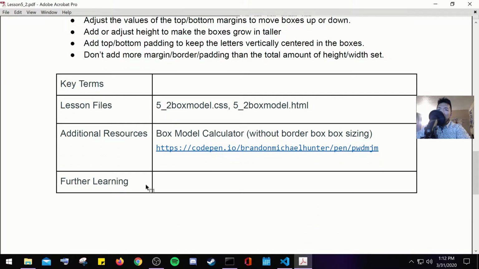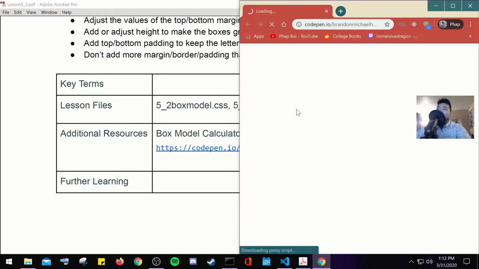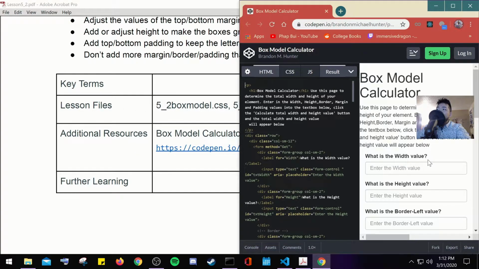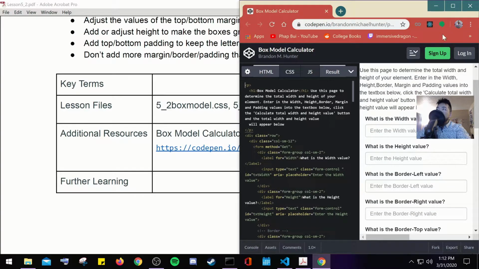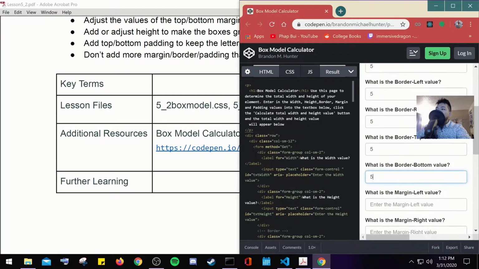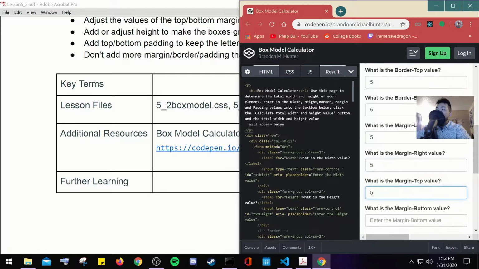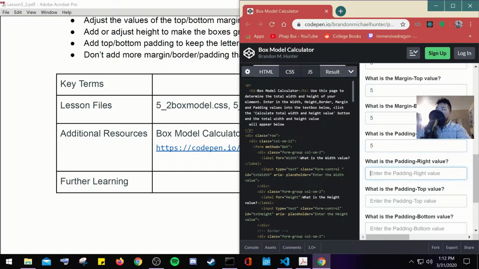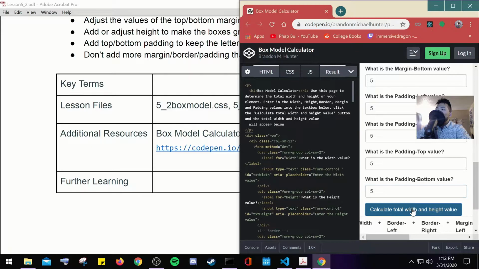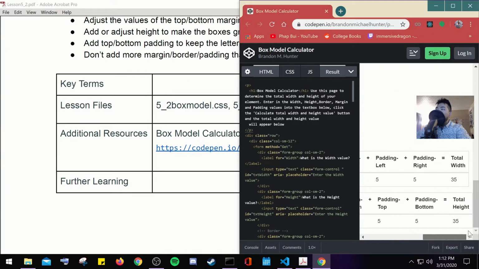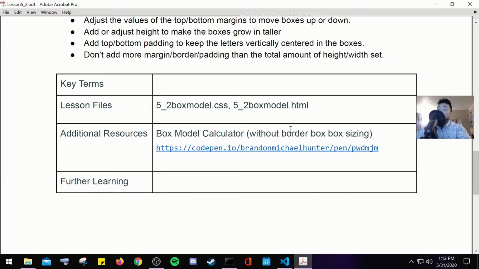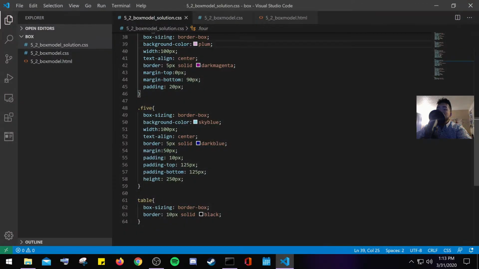So that's just a little bit more. If you want to learn a little bit more about calculating the box, you just open codepen.io, and here you could just enter a width that you need. So if you just take, let's have it be a very equal all around size box. You can have a total width and total height of 35. All right, so that's going to be about 5.2.